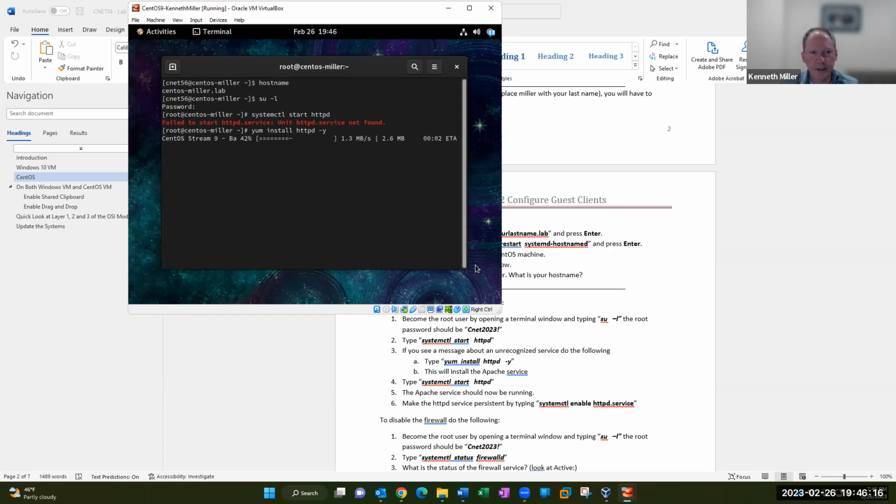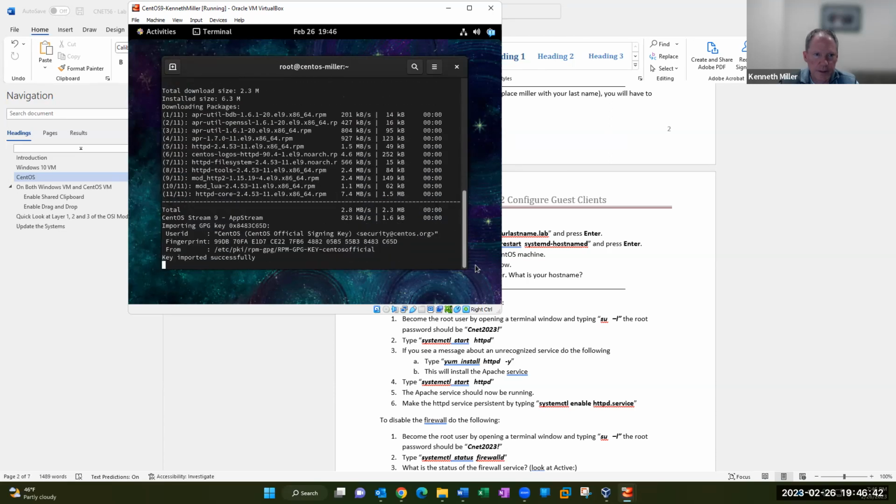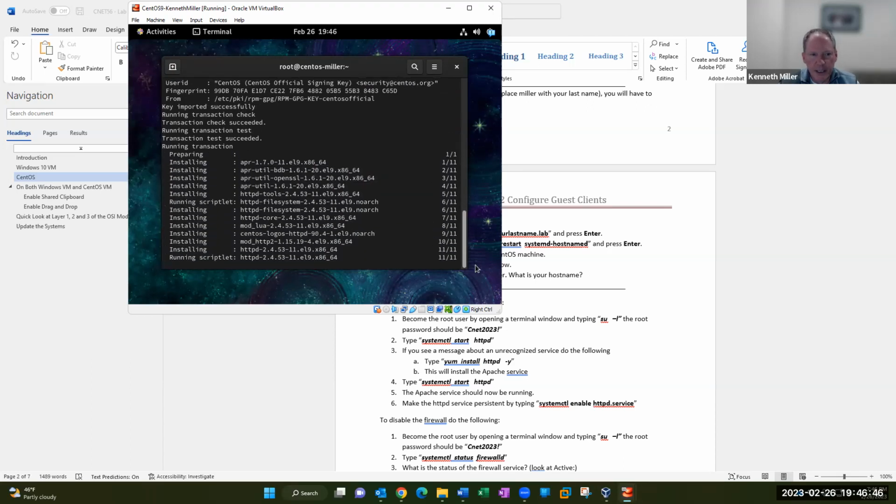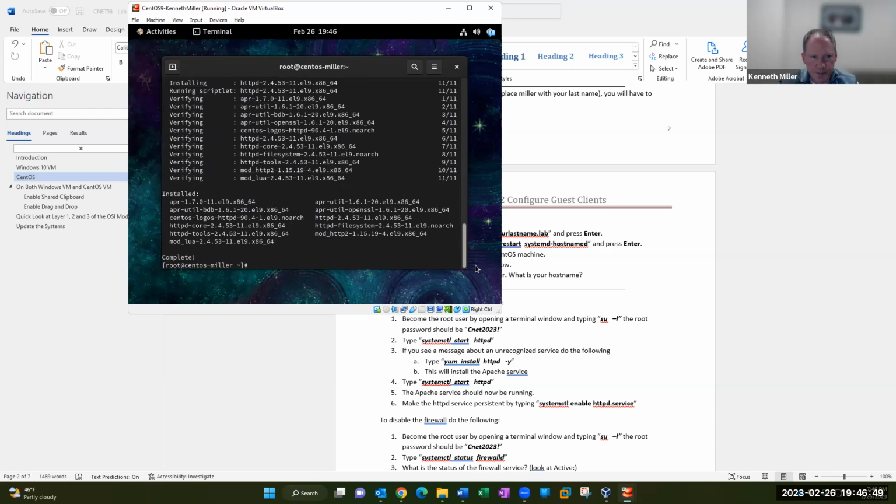So this is going to go out there and get some updates and install Apache. All right. So just be patient while this does its thing. It'll take just a couple minutes. Okay, and then it goes through, runs the triangle. If you didn't put the -y on there, it would ask you, do you want to continue? And you just put yes.